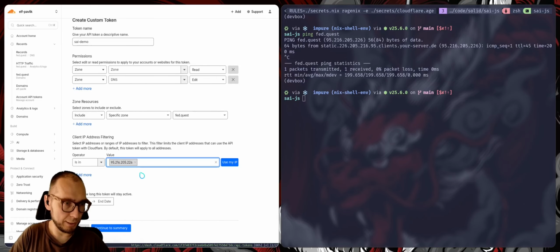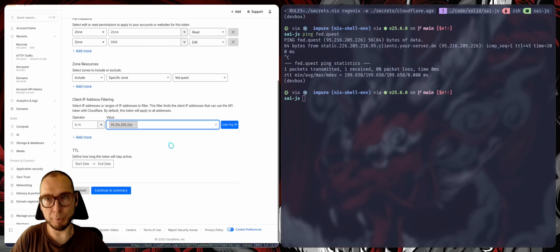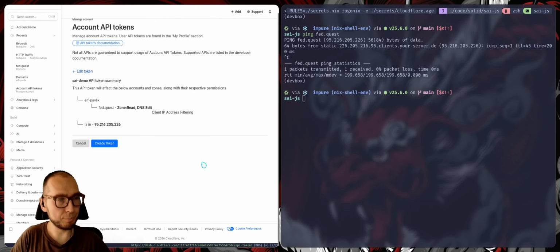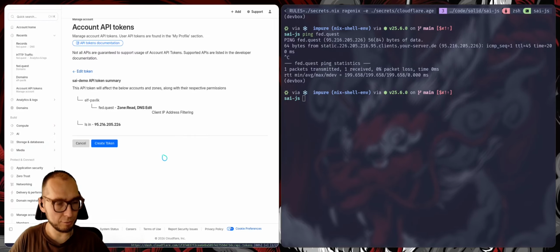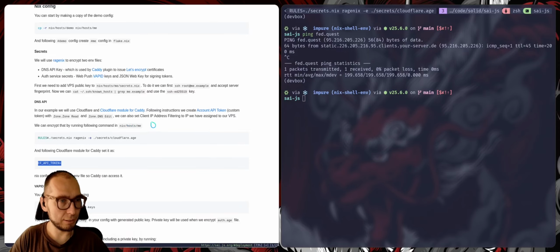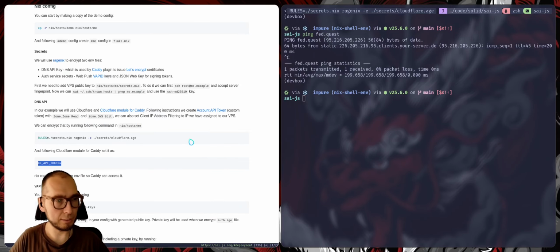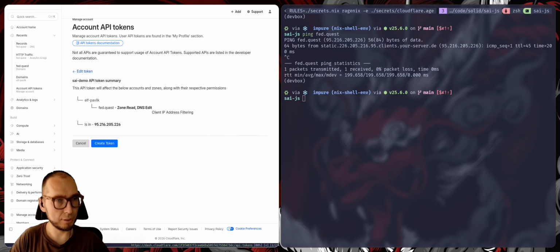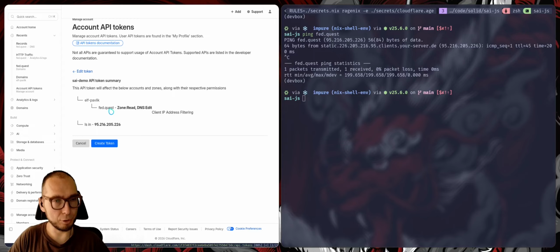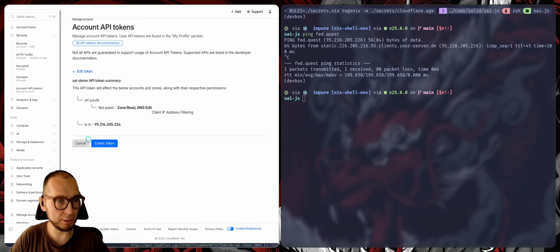This way only the Caddy plugin from this machine will be able to use this token. Okay, let's continue. We can validate if it's as in the instructions, zone read and zone DNS edit. Zone read and DNS edit on the domain zone. Restriction for the IP address, it's matching.